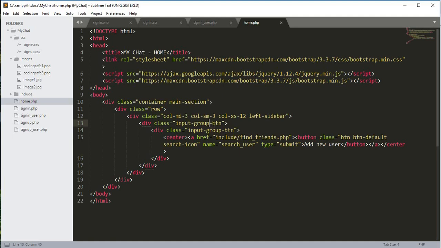So we made a little mistake. We will just remove this hyphen btn. We will just type search box. Okay, so after this search box div ends right here.